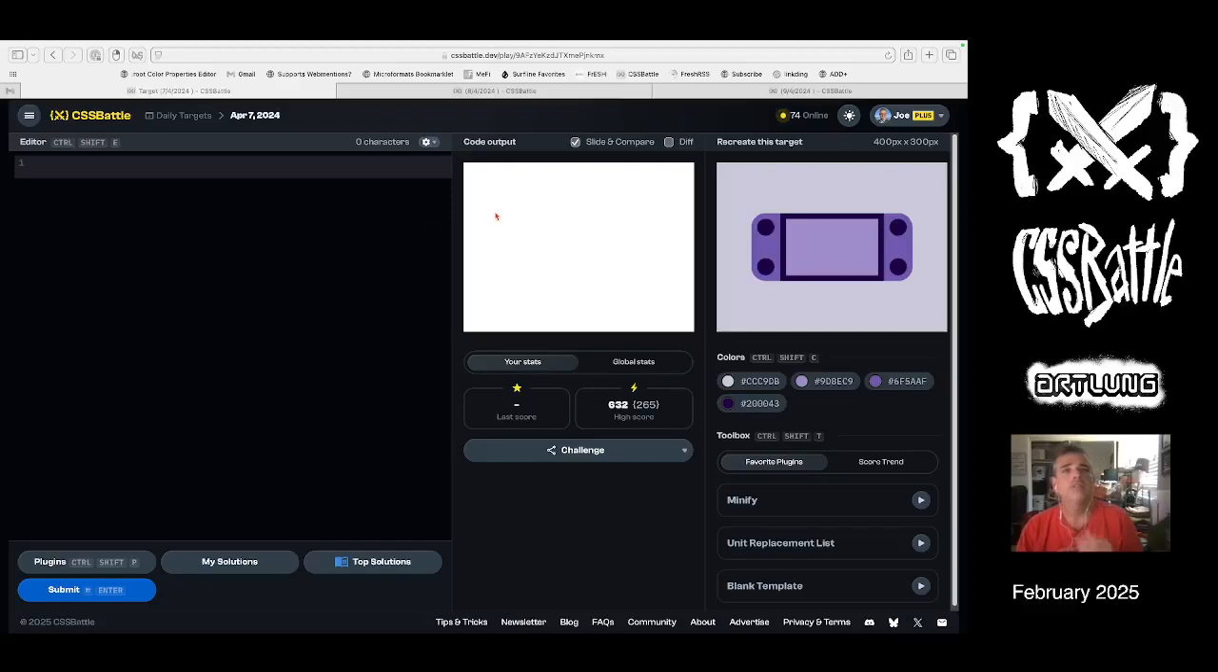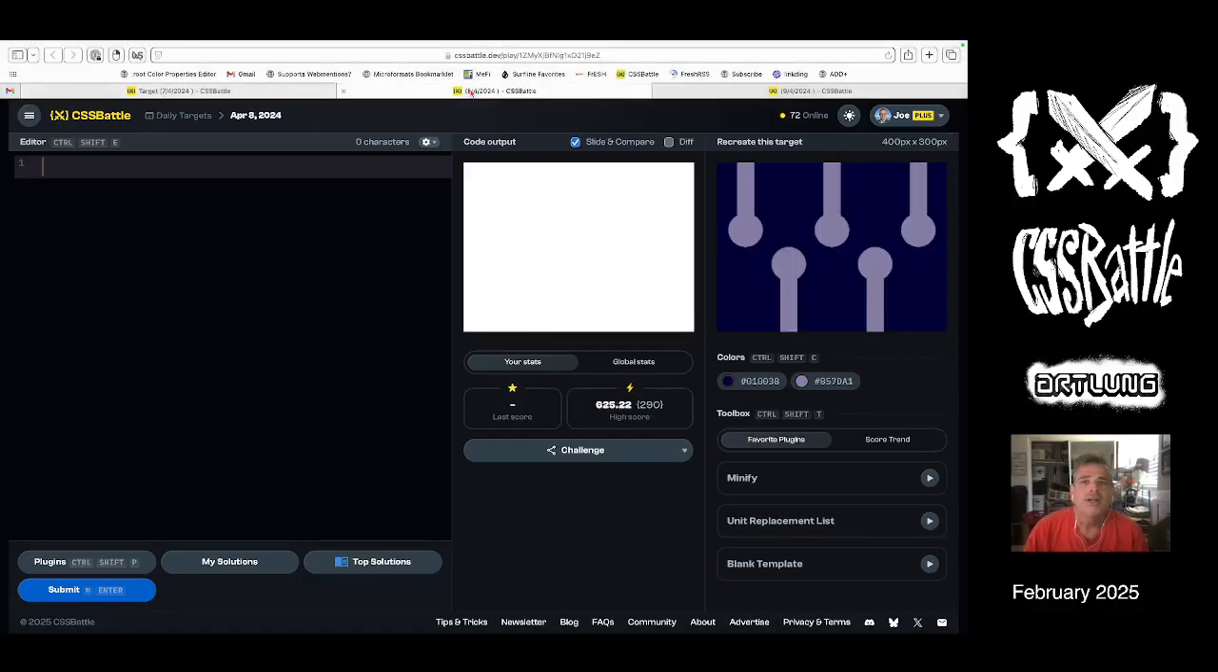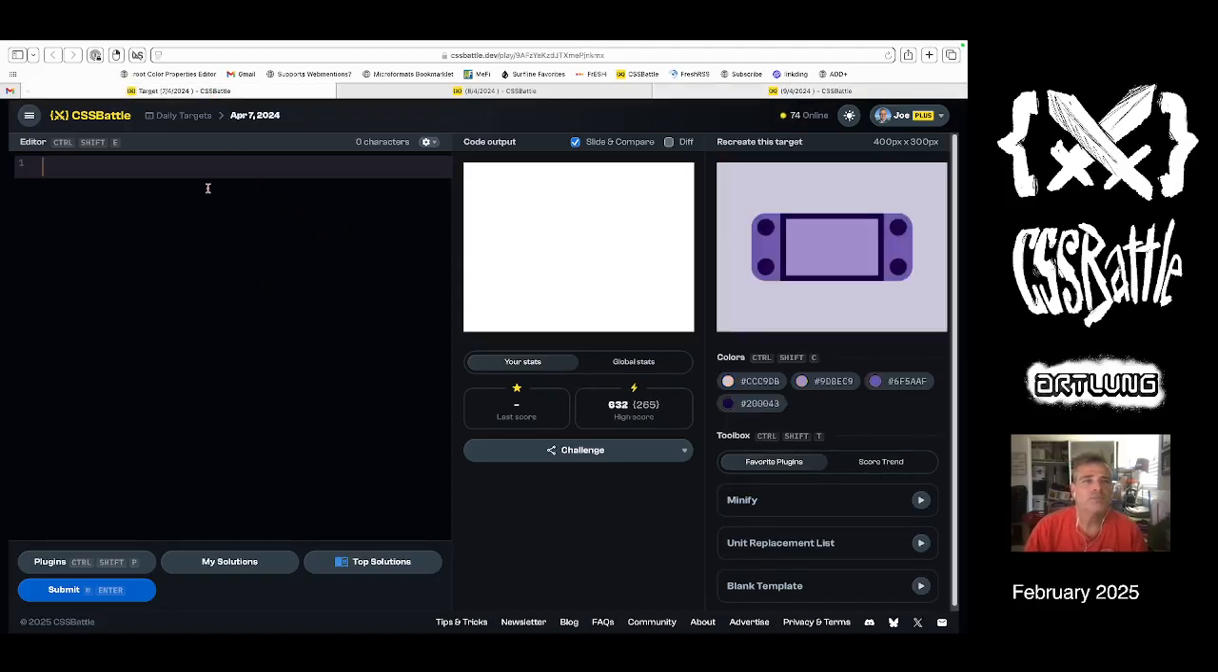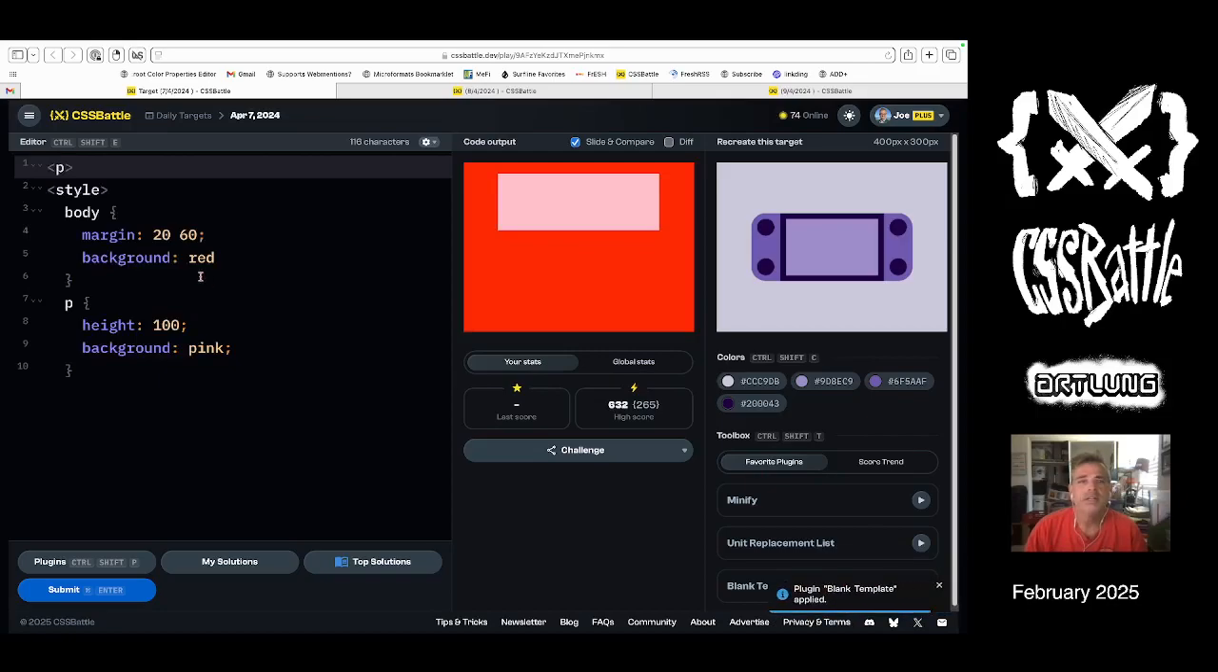Hey there, folks. Time again to do some retro CSS battles. These are from April 7th, which looks a little bit like the old mobile Sony, was it the mobile PlayStation? I can't remember. And then here's some, I don't know, match heads, or little ends of jacks, and then this odd shape. So interesting shapes to make here today. So let's get right to it.